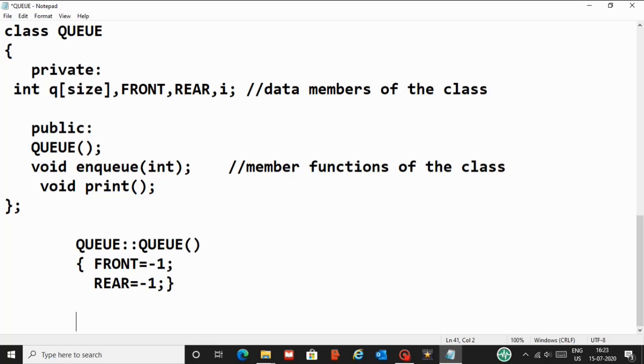So how do I define it outside? Declaration inside and defining it outside. Return type of the function, name of the class to which it belongs, scope resolution operator, name of the function, and the argument list if any. This is the general syntax of declaring a function inside a class and defining it outside the class.